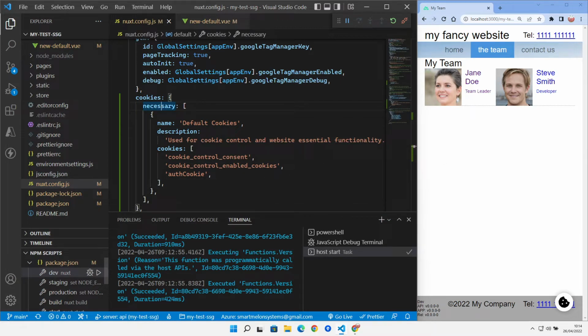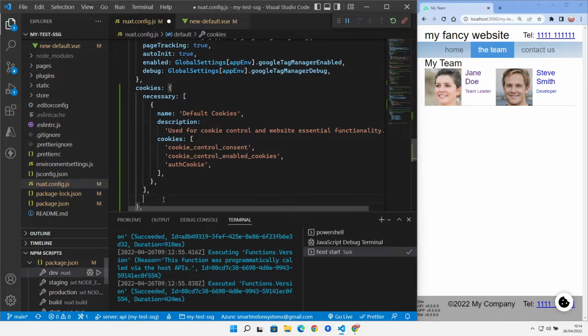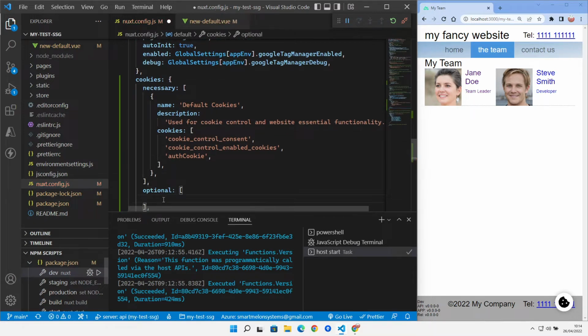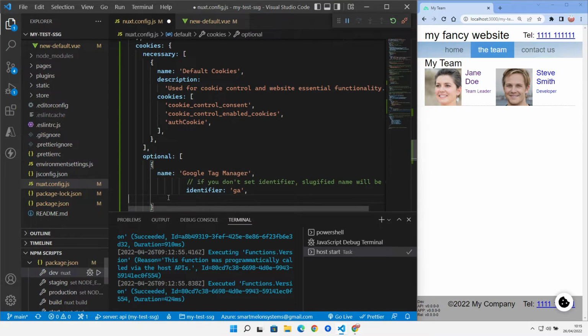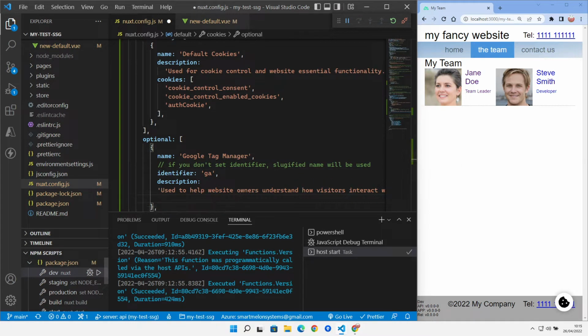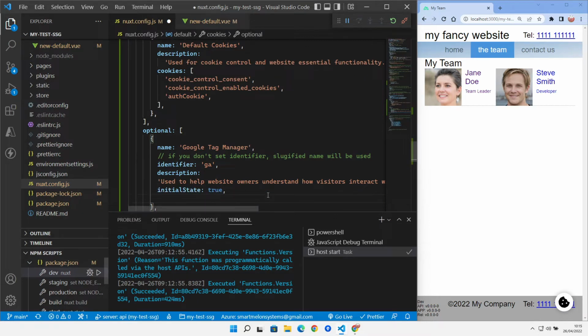So underneath that, we can add in an optional section, and inside that optional section, we can create an object. And the object has a name which represents the optional element that we want to represent. So this is for our Google Tag Manager cookies that we use. The identifier is the actual underlying cookie that will be used, and the description that we give it is what appears inside the dialog. We can give it an initial state, so we want to set that to true. So that's whether it's checked in the cookie consent banner by default or not.